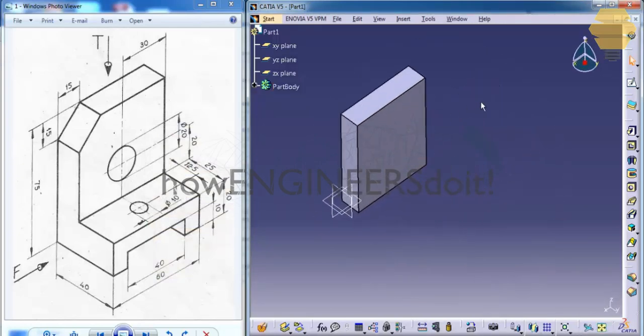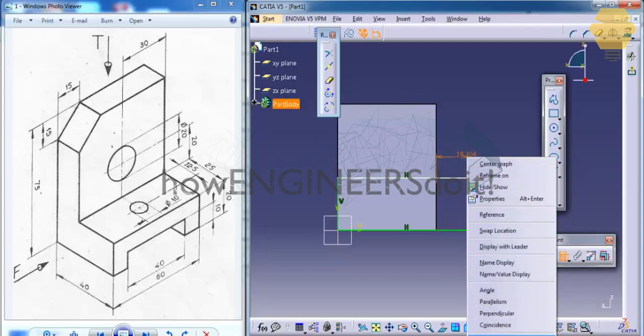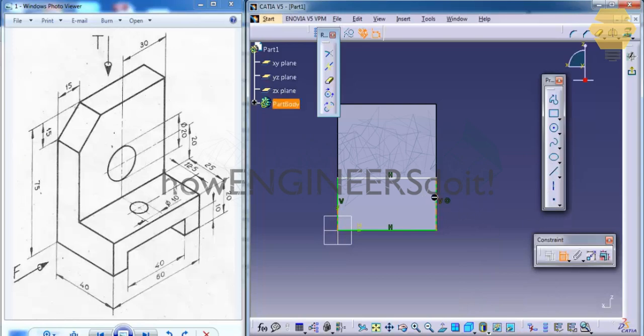Now we need to do a pad on the bottom portion. So as you can see, a particular portion is extended outwards, so we need to create a profile for that. So let's go ahead and select the surface of the part which we have created right now. We will use a rectangle and then constrain it with the edges of our parent object. We will use a coincidence here and then give a thickness of 20 mm as you can see in the drawing.